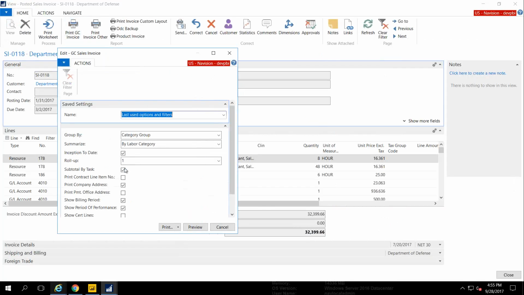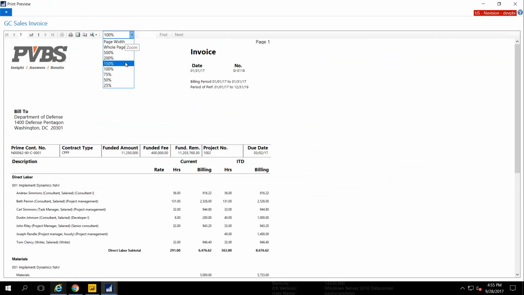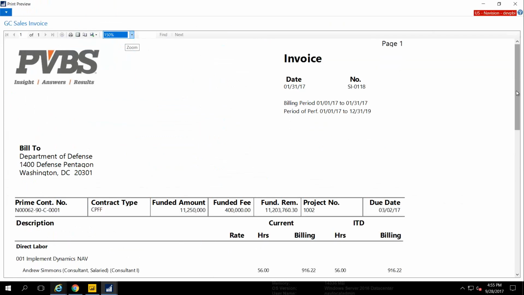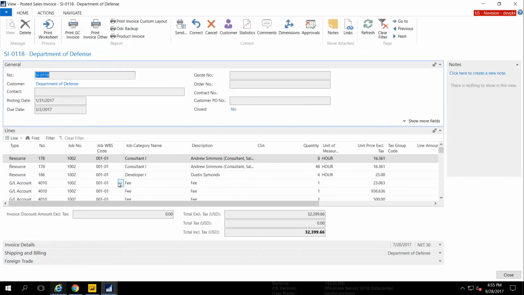Let's reprint that, and I don't want a subtotal by task, and I want to show the resource name out there, and now when we preview this thing, now you're seeing a whole different view. And the great thing is that I can reprint it as many times as I want. I don't need to save it somewhere. I've always got access to it whenever I need it.